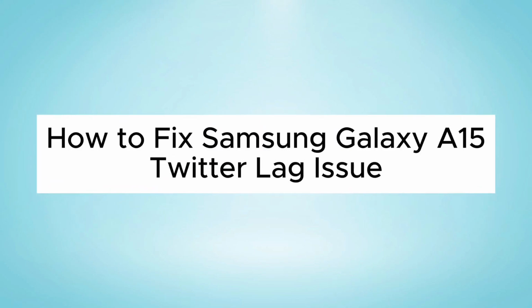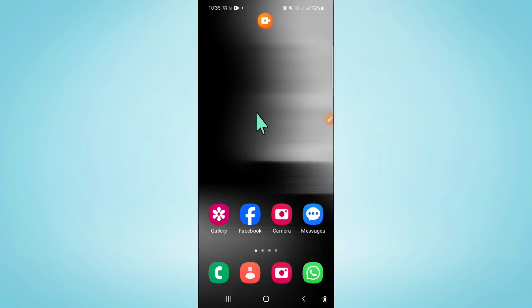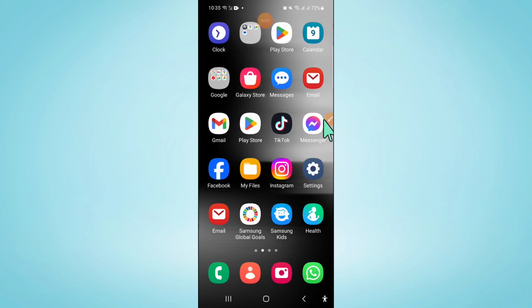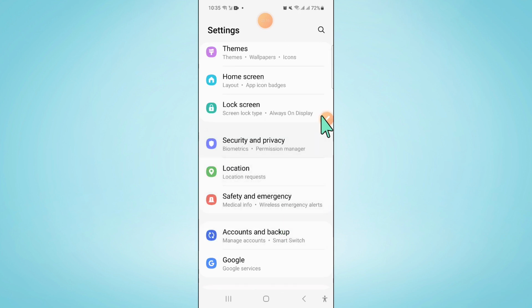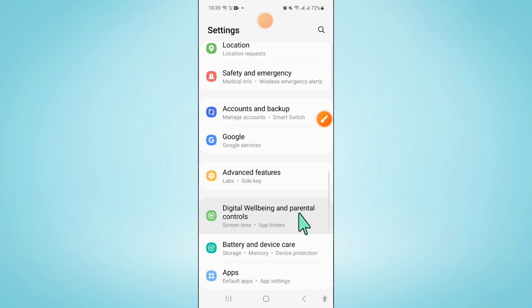Hello everyone, in this video I will show you how to fix Samsung Galaxy A15 Twitter lag issue. So to fix this issue, first of all open settings. Now in settings scroll down and here click on battery and device care.